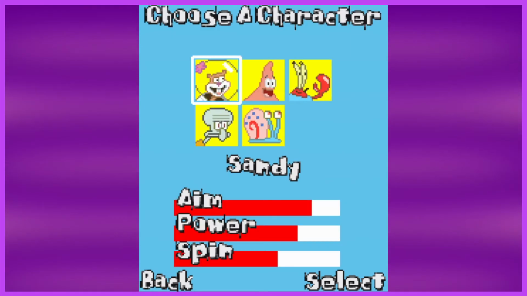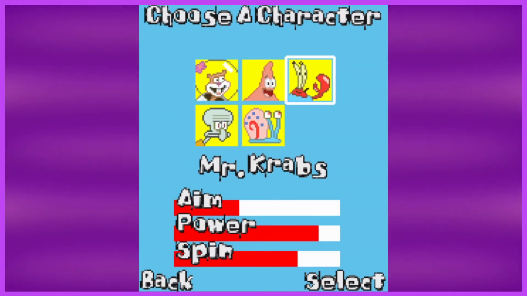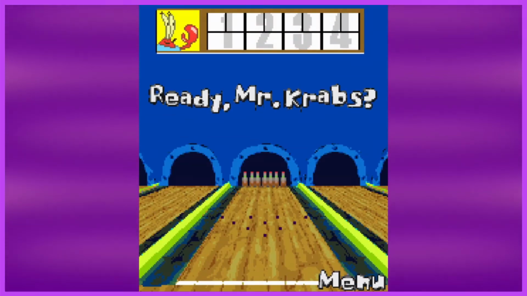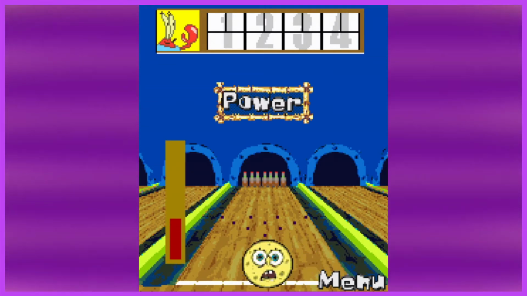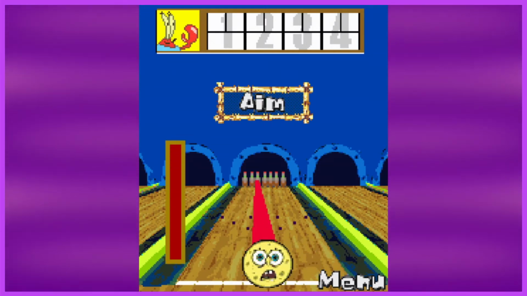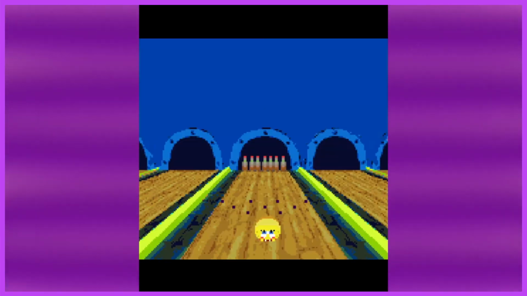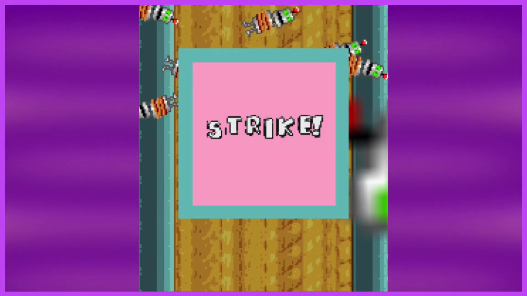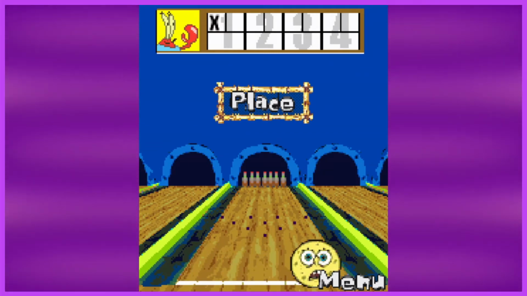Ooh, SpongeBob looks weird in that shot. We'll pick someone else. We'll pick Mr. Krabs, and he has the lowest aim of this group of people. And again, the lower aim, the harder it's going to be. You're probably not going to be quite as precise, and it does look like that red bar does move a little bit faster, making things harder. It's okay. The reason I picked Mr. Krabs is because he's my favorite in terms of this game.